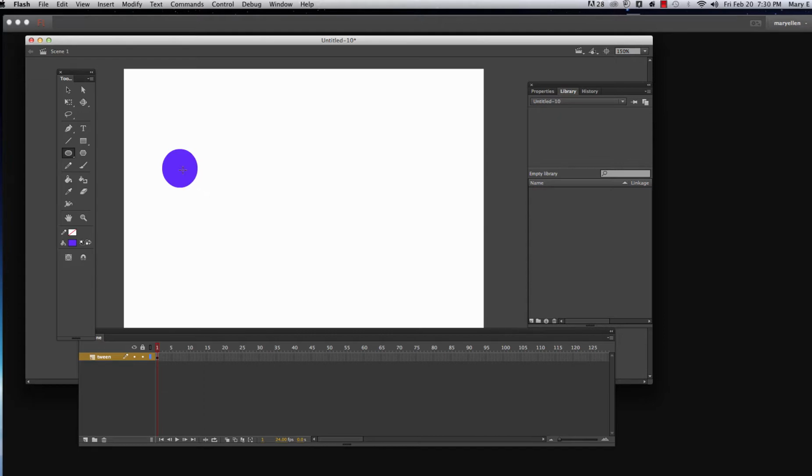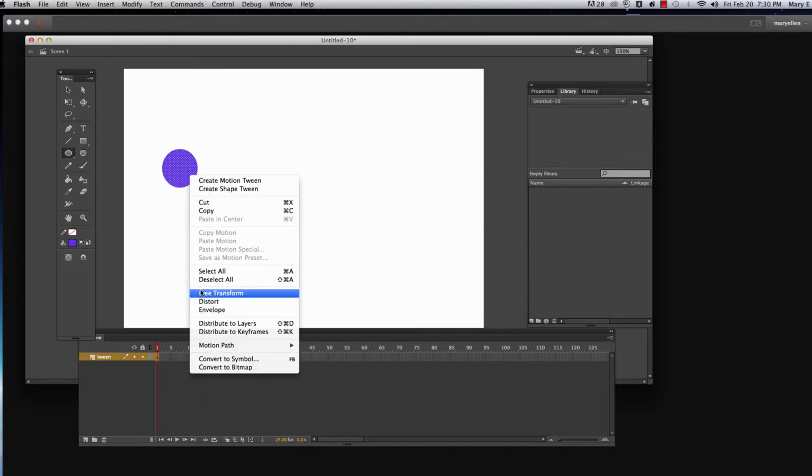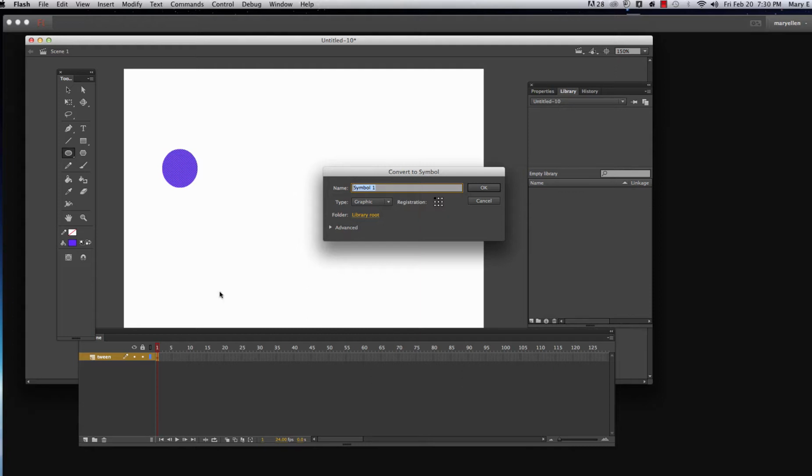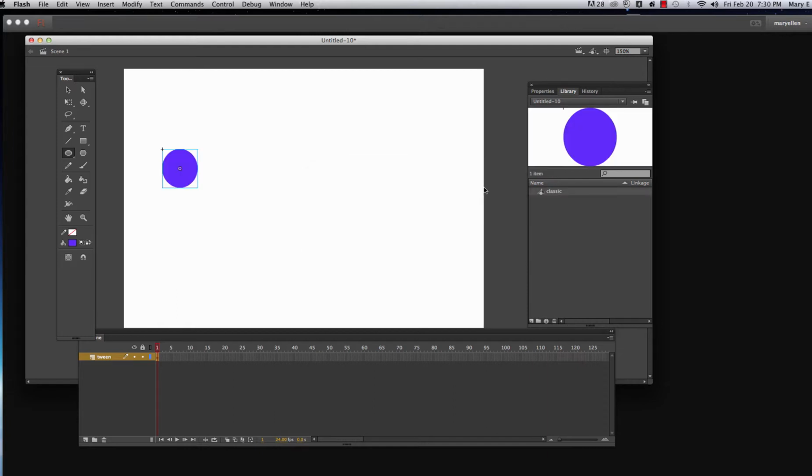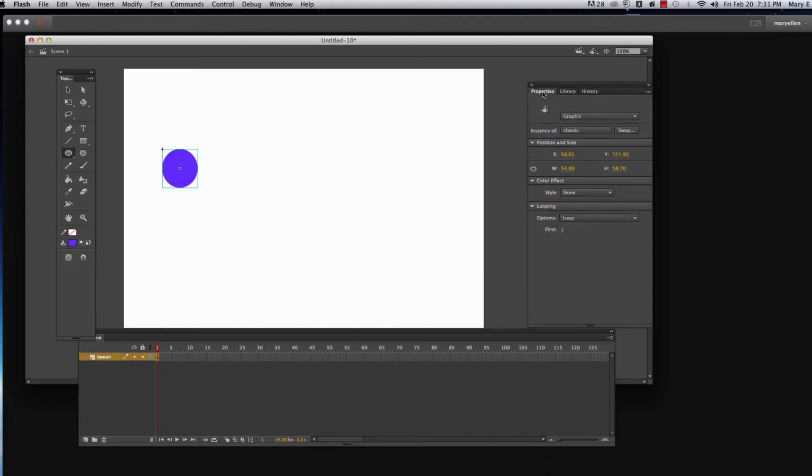So I'm going to convert this. I'm going to right click and convert this to a symbol. Since it's just a very simple image, I'm going to make it a graphic symbol. So I'm just going to give it a name. I'm going to call it classic. And I'm going to hit OK. And if you notice in your library, you can see your classic tween has gone right into your library. And I'm going to go back to my properties panel.